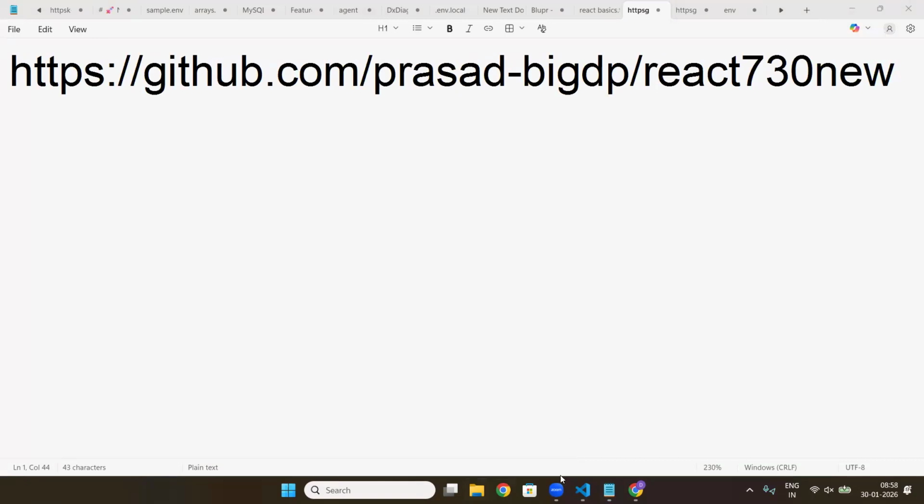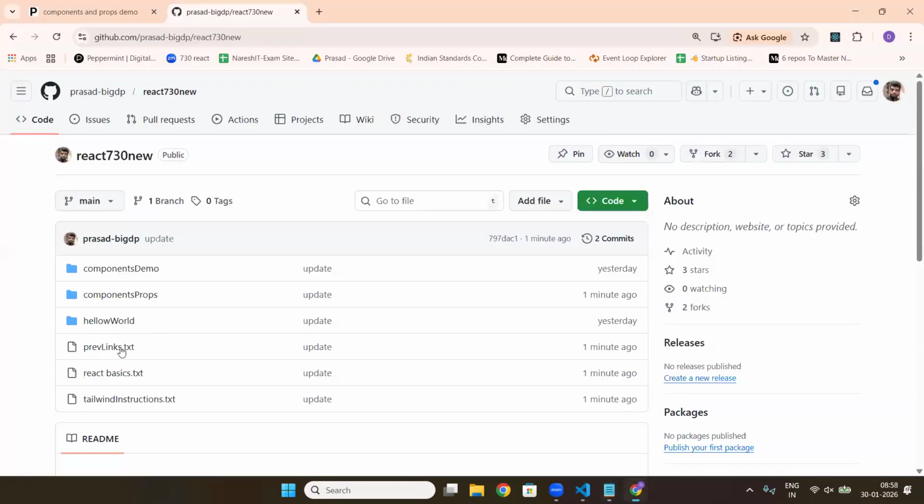Done? If you go here, see. If you go to prevlinks.txt, in that text file it will be there. Prevlinks means previous links. Whatever the notes are, React Basics 1, Tailwind instructions notes, this is it.